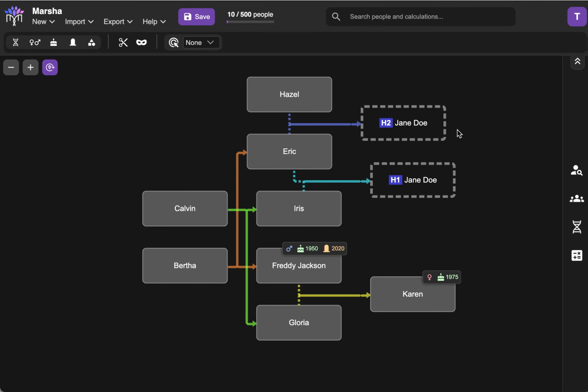The default name for hypotheses is Jane Doe, but you can rename all of the hypothesis locations at once by typing the new name, Marcia, into one of the fields.